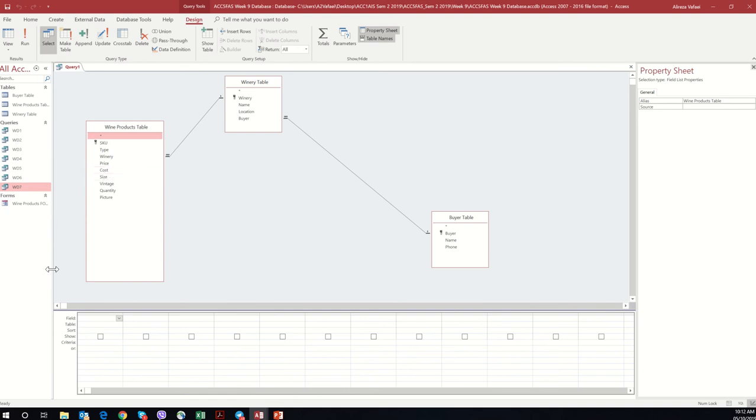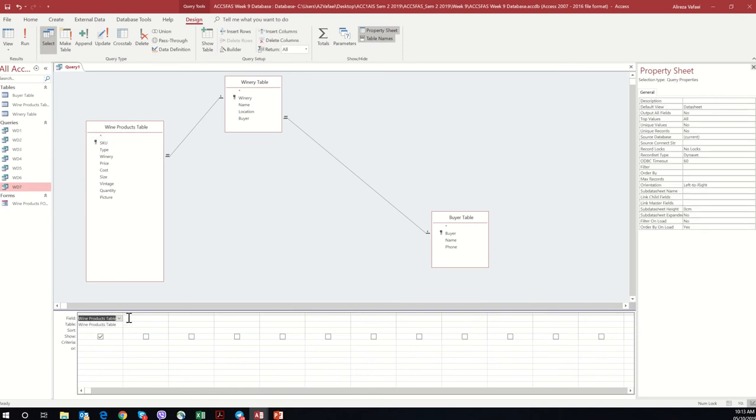So the only table that we are dealing with is the wine product table. So we don't have to do anything with the winery table or the buyer table. Now I want all the fields within the wine product table. So I can double click on the star button and it will bring the whole table for me in the new query. So I double click on the star and then all the wine product table fields will be over there.